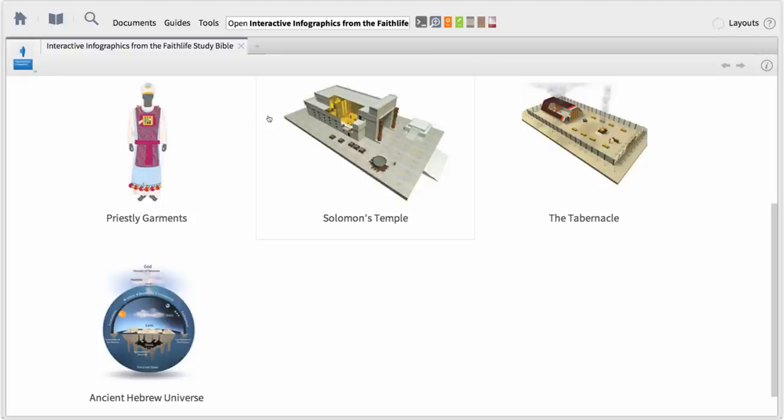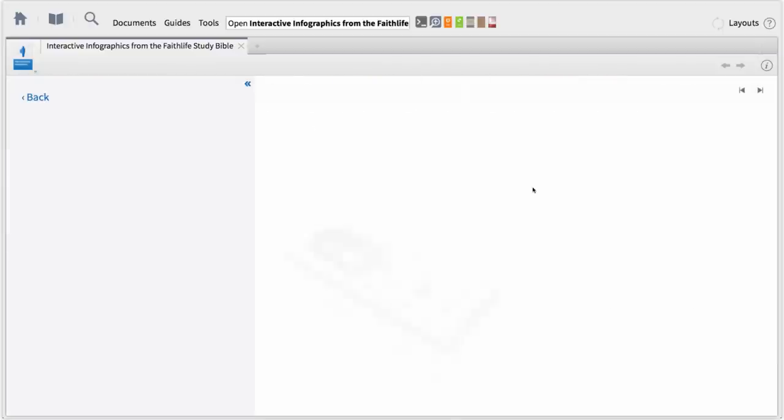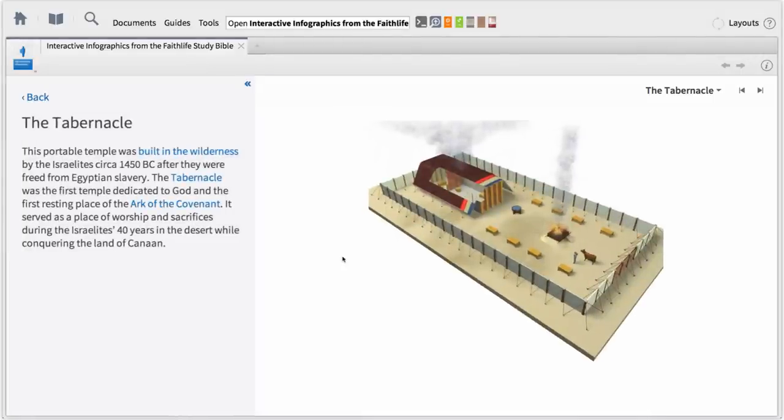On the home screen of this tool, we can check out awesome media on a variety of biblical topics. But for this lesson, let's first focus in on the tabernacle. When I select the tabernacle, Logos launches an interactive that lets me examine each element of this elaborate structure piece by piece. Currently, I'm looking at the entire structure, and to the left of the media, I have a brief summary of this portable temple.